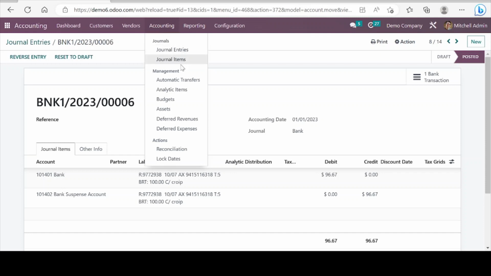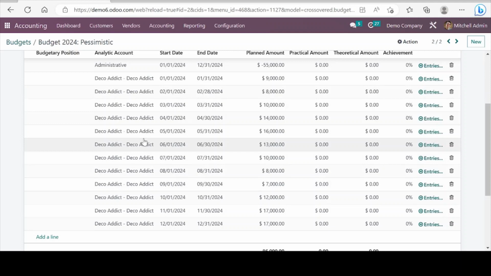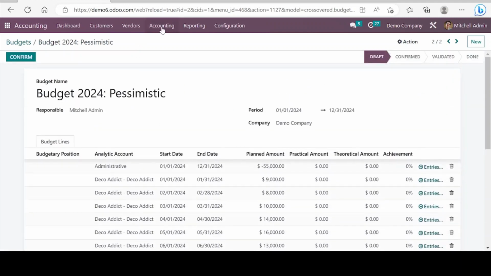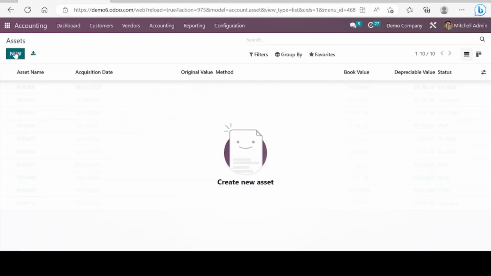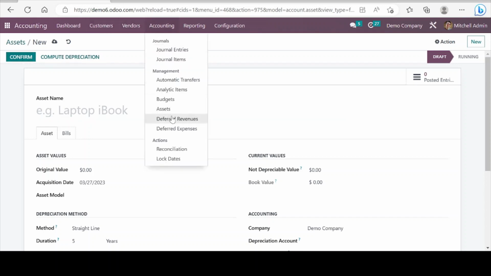Next, we can see the general items, then a few more features that normally are part of an accounting application. For instance, we can see the budgets. So this is the form to create the budgets. We also have assets to manage the fixed assets and the related depreciation. These are the forms to manage deferred revenue and deferred expenses. And we can also manage the bank reconciliations.